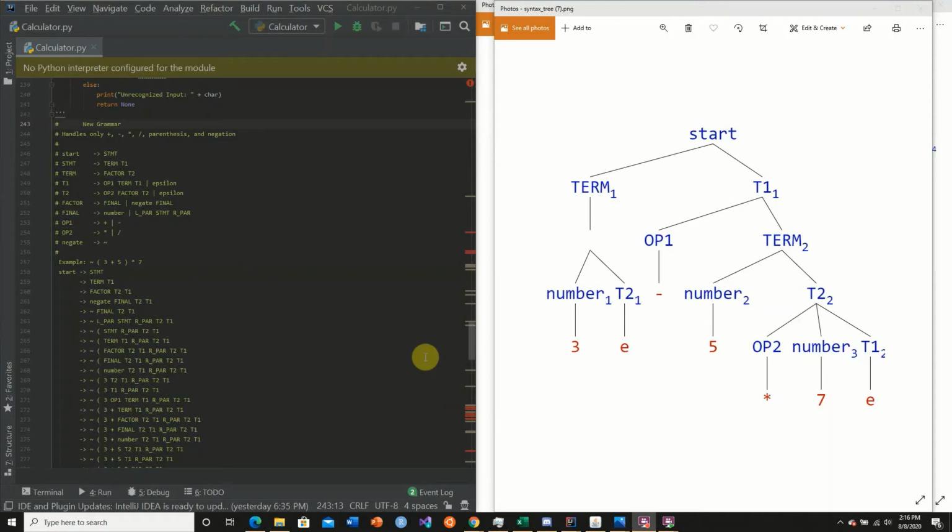Welcome back to this Python tutorial series on constructing a recursive descent parsing algorithm for a calculator. In today's video, we're going to be introducing parentheses and negation to our calculator language.